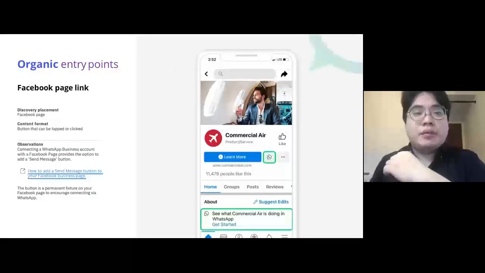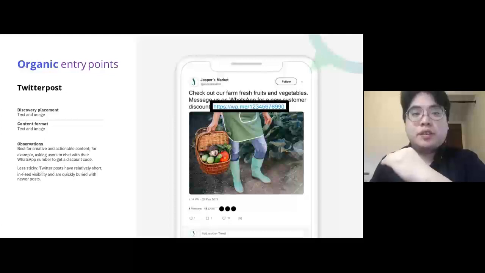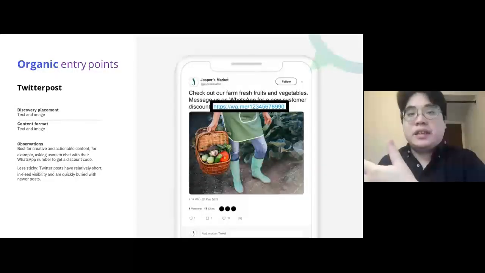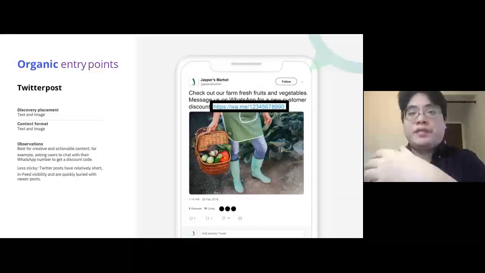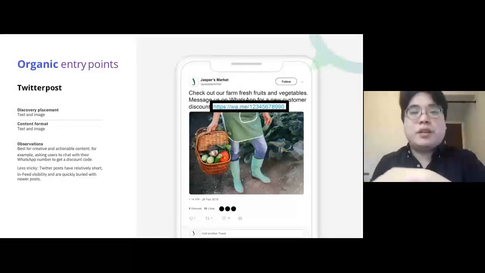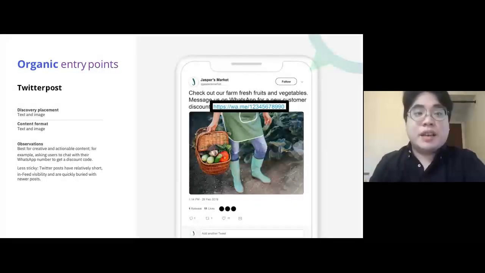And finally, I will talk about the Twitter post, which is similar to Facebook post. You can add a unique wa.me link to the post, but the downside is the same. It is easily buried among other tweets. However, if you have a strong follower presence and famous celebrities tweet your post, you can potentially get a huge amount of traffic to your WhatsApp.